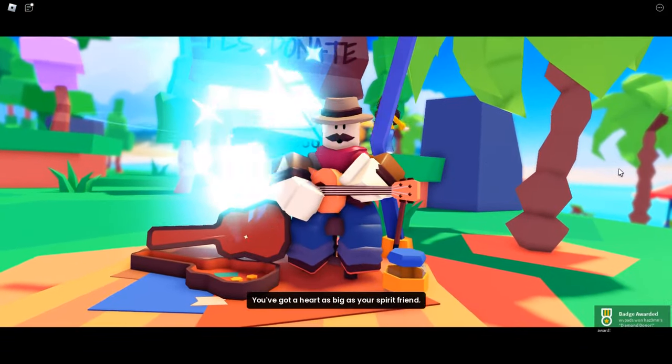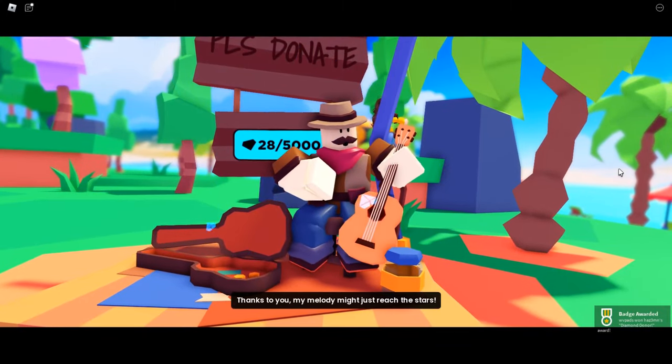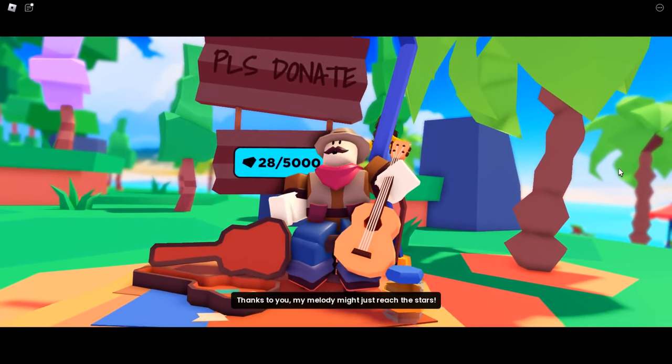You've got a heart as big as your spirit, friend. Thanks to you, my melody might just reach the stars.